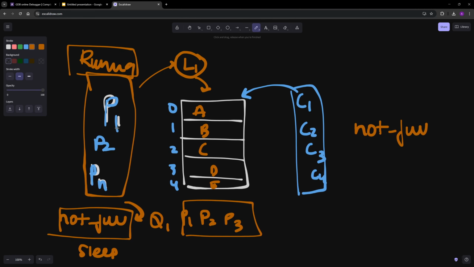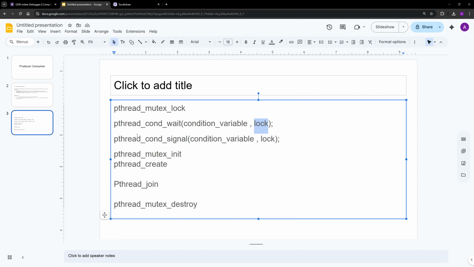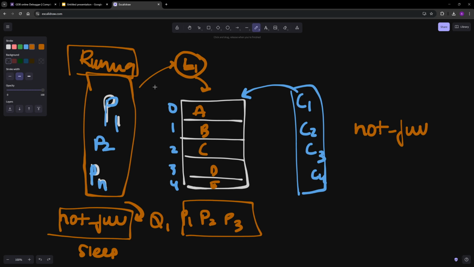Because understand one thing, if you have acquired the lock at this point L1, and after acquiring the lock you say that I'm going to sleep state without releasing the lock, what is going to happen? There is no consumer which can effectively pick up this lock and start consuming the elements. So that's why we need to be very careful. So that's why this wait will already take care of this internally. What it will do is that it will just say, hey, I'm going to release the lock, and after that I'm going to put this given thread into a sleeping state.